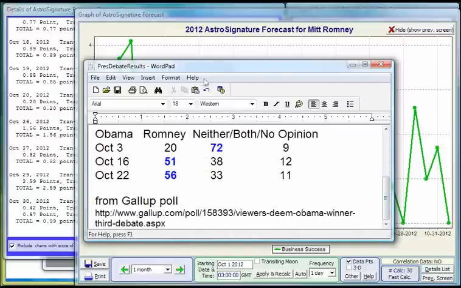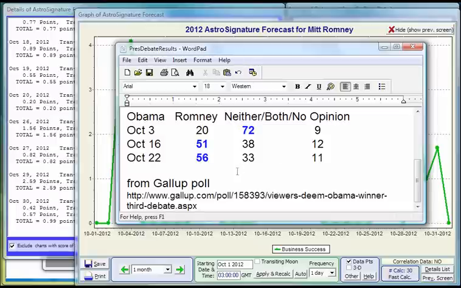I prepared some things for this presentation. Here are the debate dates, the 3rd, 16th, and 22nd, and these are the results from the Gallup poll. Gallup is a highly respected company that does polls, as probably you know, and this is the website that I got it from.